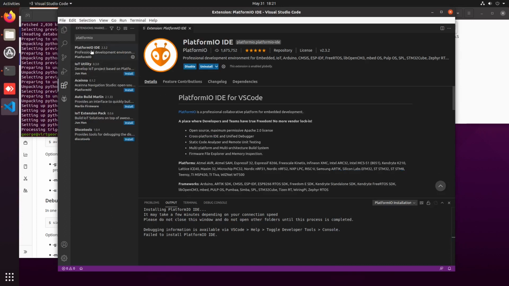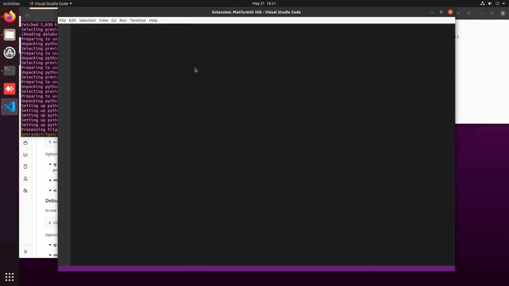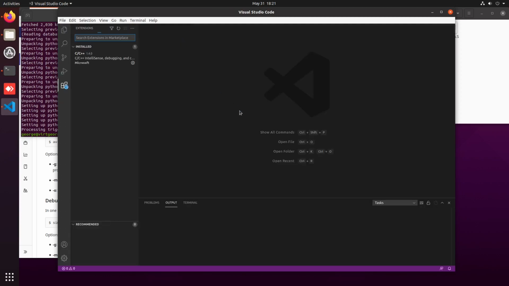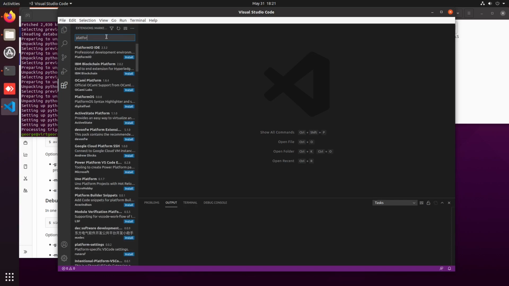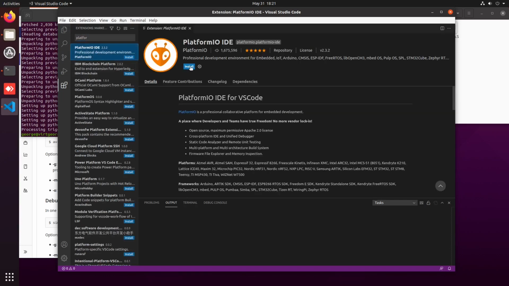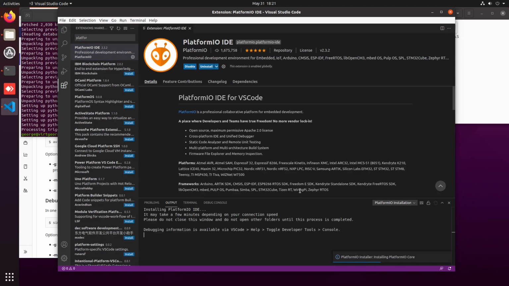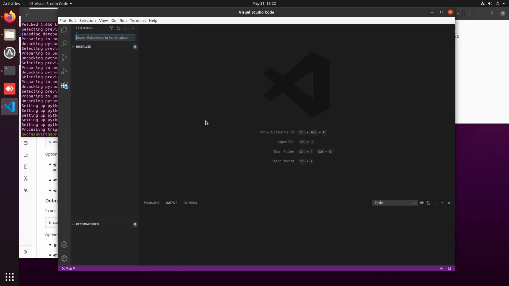So what I'm going to do now is that I will probably uninstall it and install it again, okay, just in case. Platform IO. Okay, let's go and try to install it again. Now it's finished. We have to reload the editor. Click reload.